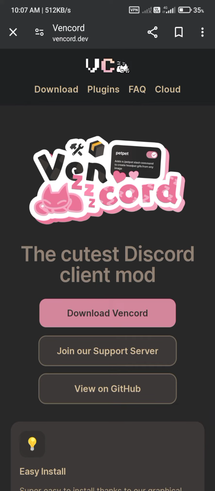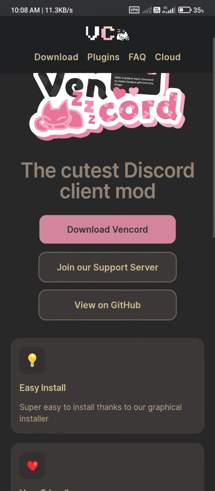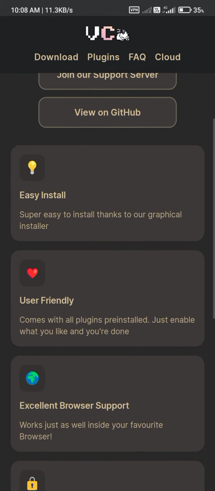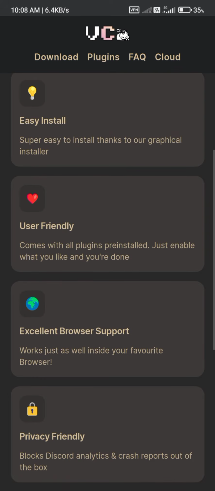However, it's important to note that using Vencord violates Discord's terms of service, which means there is a small risk of being banned from the platform. To use Vencord, you need to download it from its official site. Follow the setup instructions and then you will be able to access its customization features within your Discord account. Always be cautious with third-party modifications and consider the potential risks before installing them.